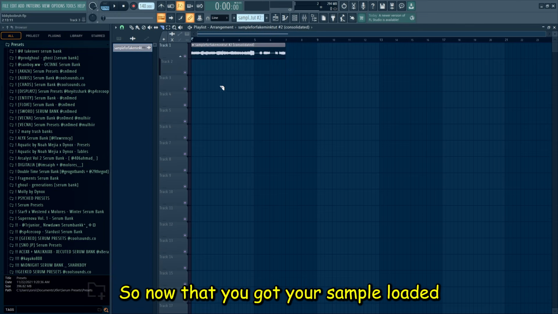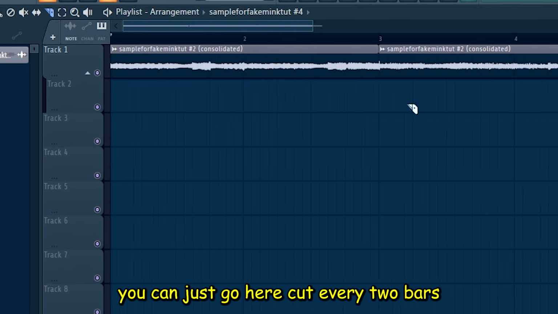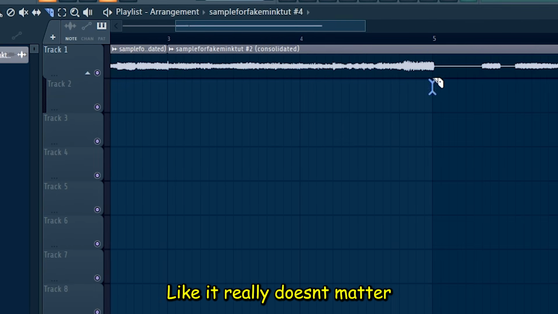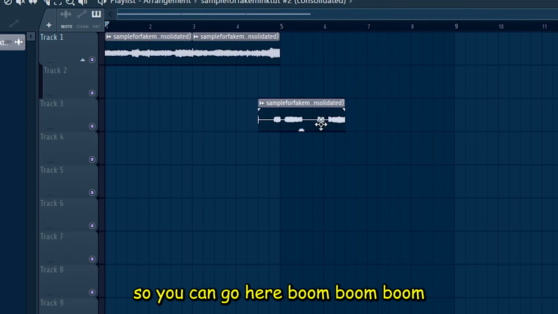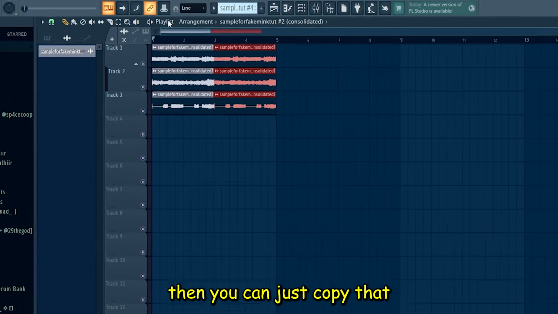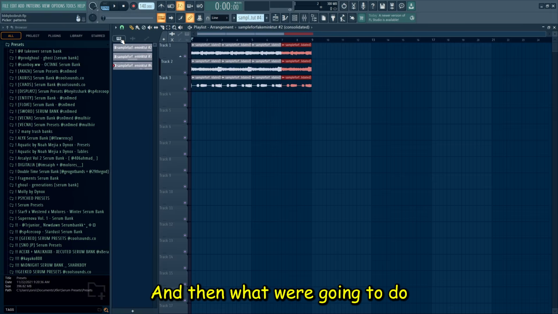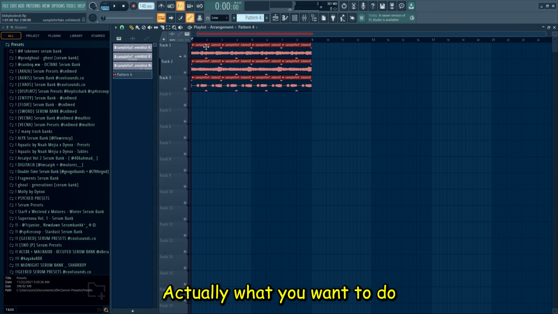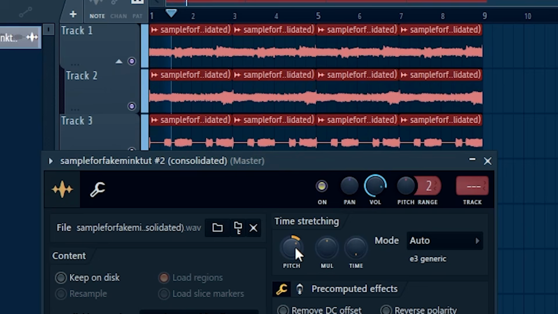So now that you got your sample loaded, you just go here, cut every 2 bars. You don't gotta be too exact with this, it really doesn't matter. So you can go here, boom, boom, boom, and then you can just copy that. And then what we're gonna do is add a pattern. Actually, what you want to do first is figure out a cool pitch.